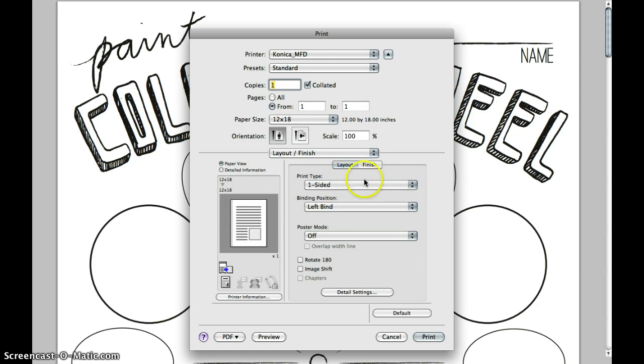I do want to print it out single-sided, so it's a good thing that I checked that. I'm not binding it, I'm not stapling it. Poster mode is something completely different.